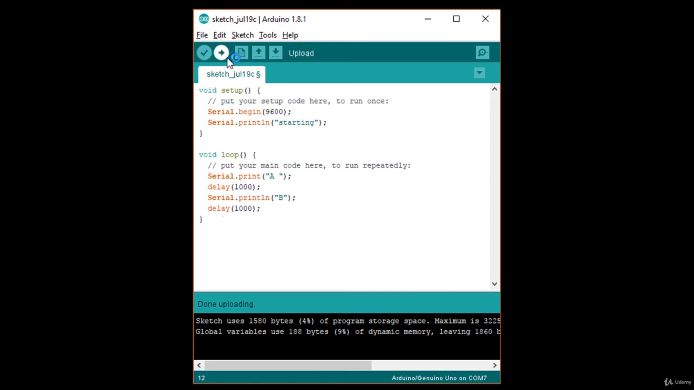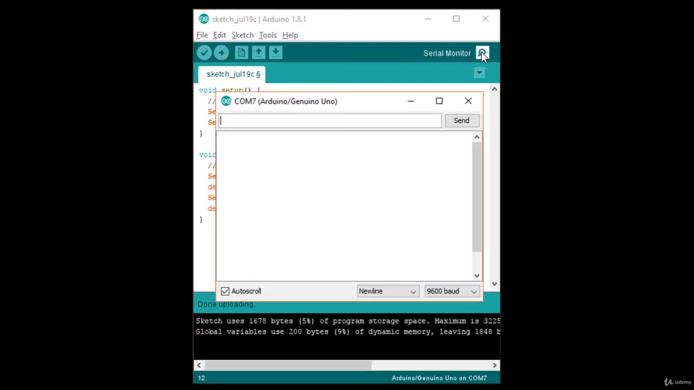Press upload, save your work if you wish, and open the serial monitor. You should see starting printed once. The letter A should appear, followed by B 1 second later. Then, on a new line, A will appear again, followed by another B.